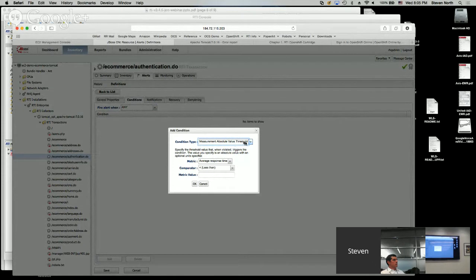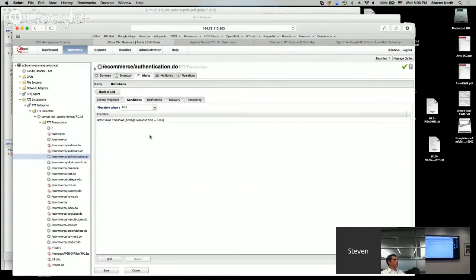Again, one of the options here is to pick the baseline threshold, and you can pick 90% of the threshold and be enough. But we're going to do an absolute value. We're going to use the RTI average response time metric, and we want to know if it goes greater than 5 seconds. So we pick greater than, we specify 5 seconds in milliseconds, and boom, we've got our condition. As Matt said, you can add multiple conditions and have any and or logic for it all.